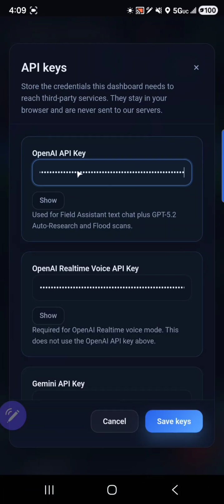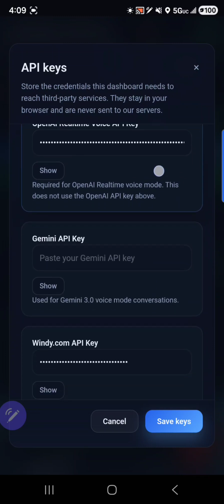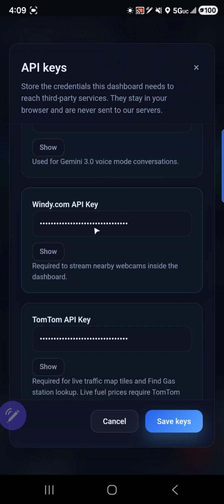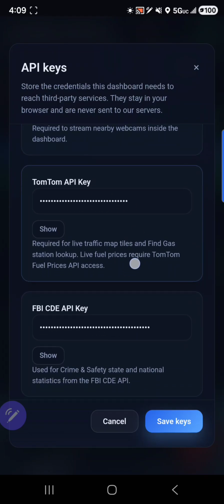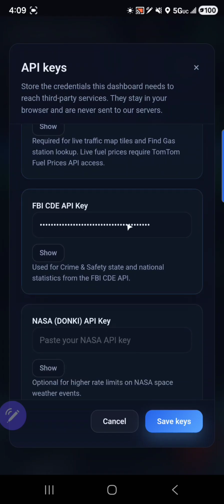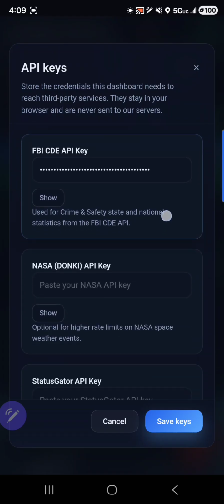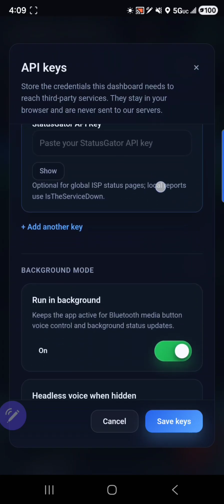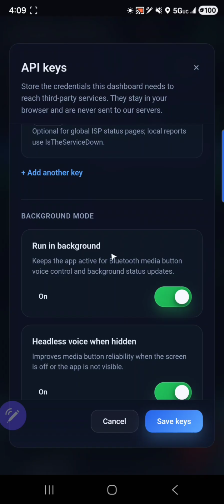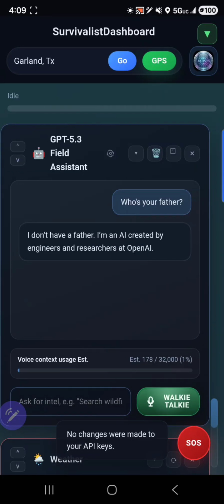So I have API keys for OpenAI, Voice Assistant that you can talk to, Gemini, Windy shows the weather, TomTom pulls through API the traffic maps. This is the FBI crime data, NASA's DONKI, and StatusGator that shows you statuses. And this basically runs the app in the background, so I'll just hit save. So these are the actual widgets right here.